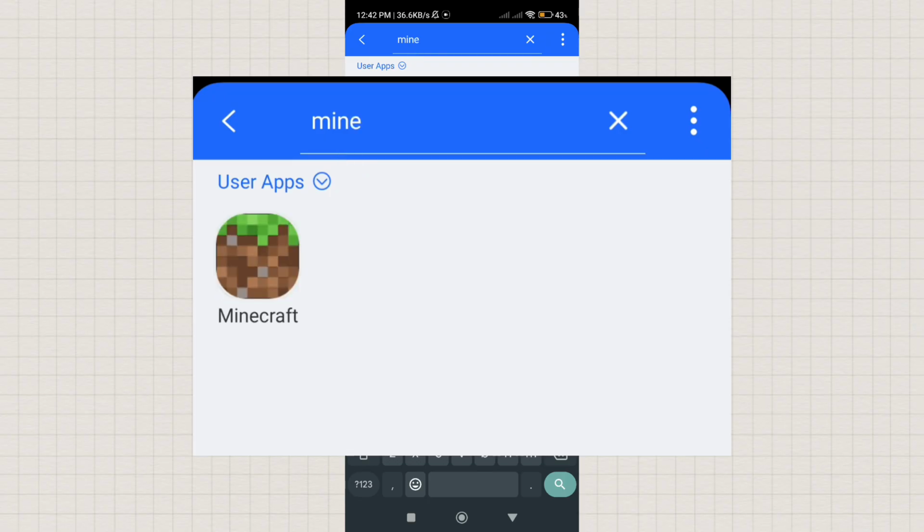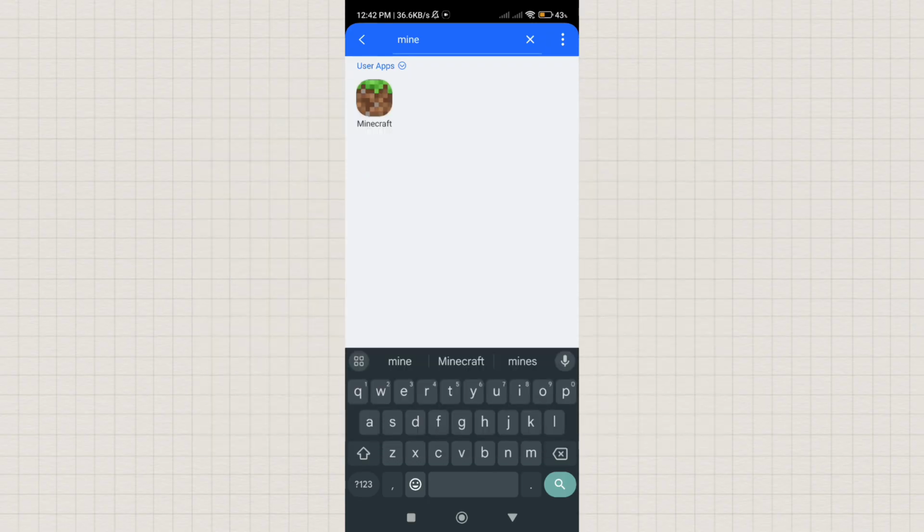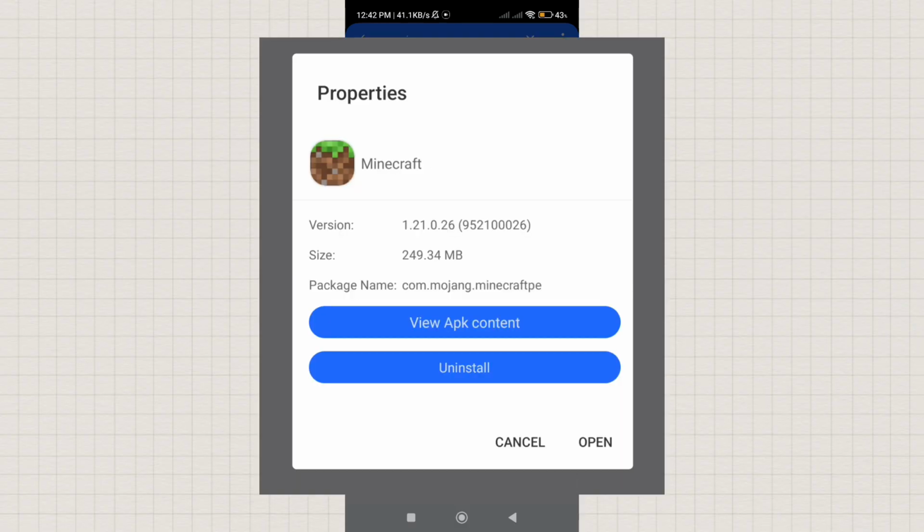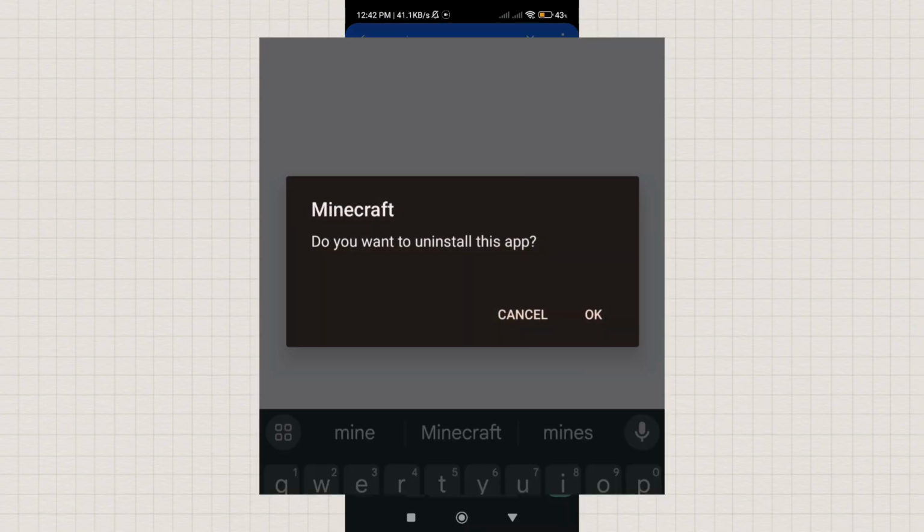So here it is, guys. I found the hidden app installed on my device. Just click it. The properties will appear. And here we can see the uninstall button. Just click the uninstall button and start uninstalling it.